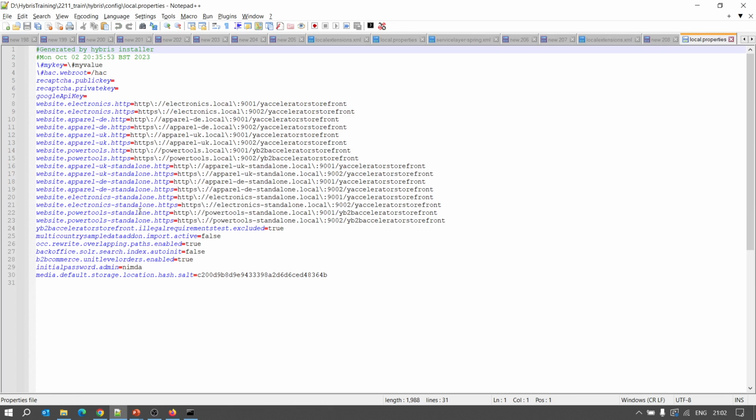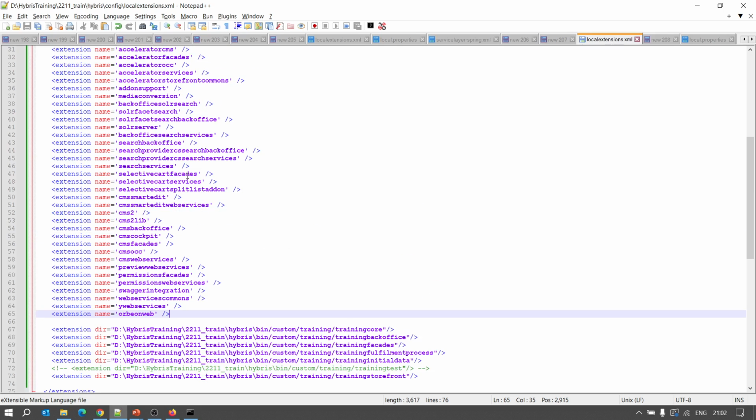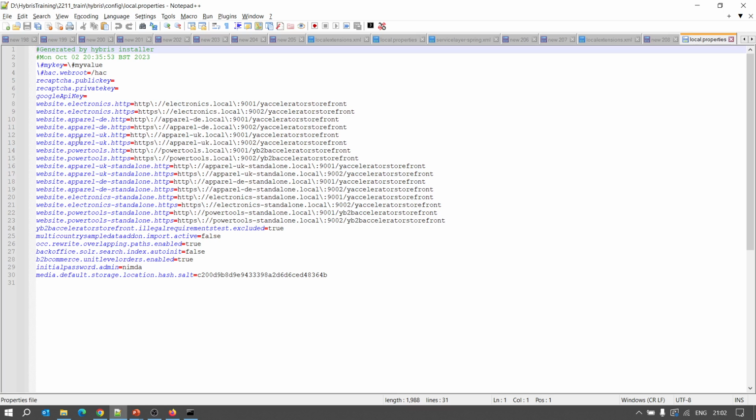Remember I said a few minutes back that I will show you what these files contain. Local extensions we have already talked about. These contain the extensions which we need to build, and we need to tell the Hybris platform that these are the extensions I want to build. Now local.properties will have key-value pairs which serve as input. It has this property, for example, this is the key and this is the value for that.